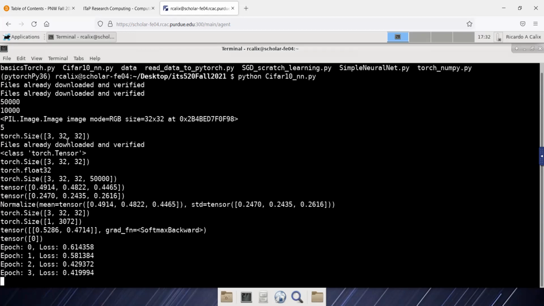Obviously, this is not big data, though. I should stress this is not at all big data. Big data would be on the order of millions of records, right? And here we only have 60,000. But the good thing is the model seems to be learning. The loss is going down, so that's definitely a good sign.